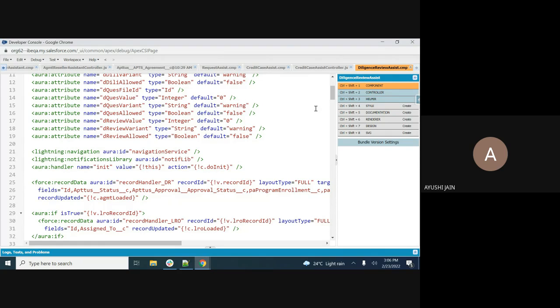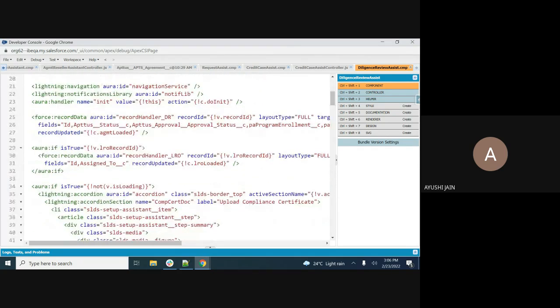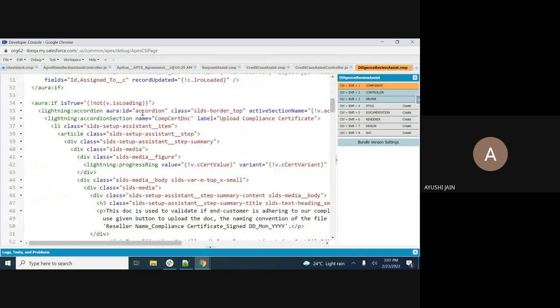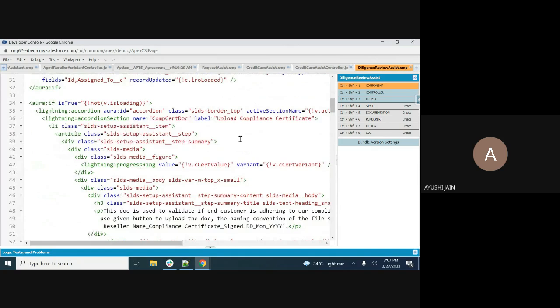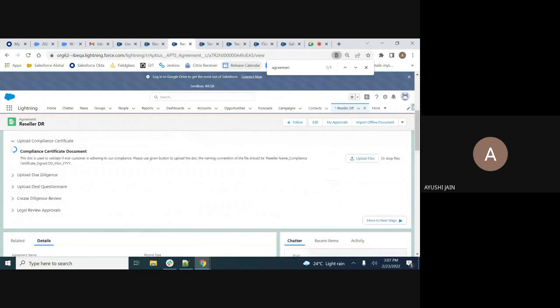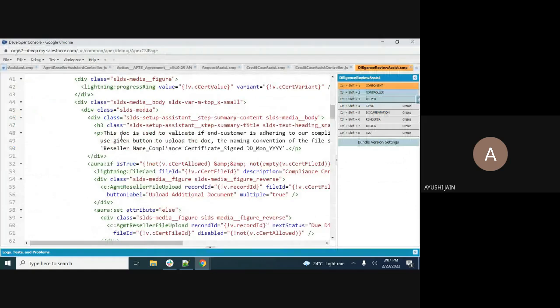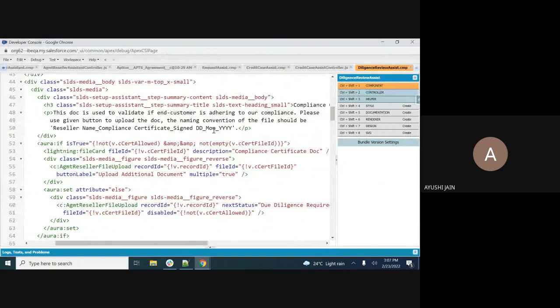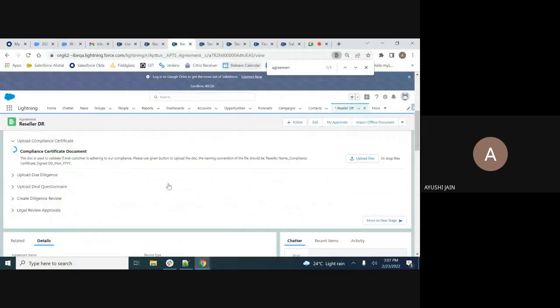And in the diligence review assist we can directly check the accordion section where the label is upload compliance certificate. See here, upload compliance certificate, and here we have one text, this doc is used, which is coming from here. After that we have one more component, AGMT reseller file upload. This component is called to upload the file from here.